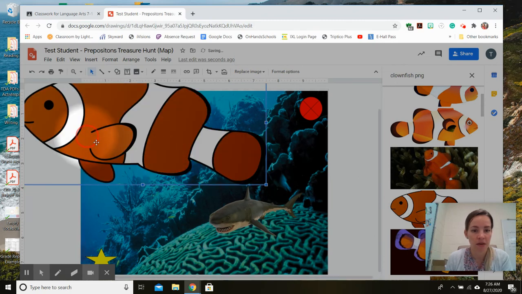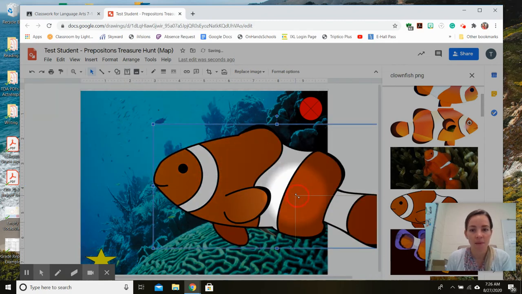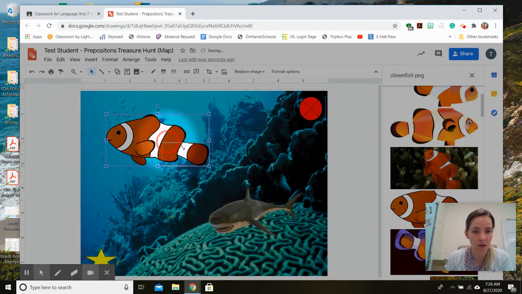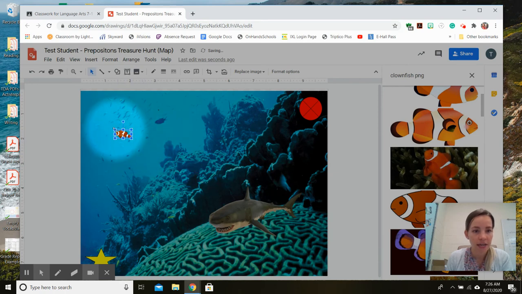I'm going to drag and drop him onto my canvas. I'm going to make him much smaller though. He's got to be smaller than the shark. And I'm also going to make a school of clownfish. So I'm going to hit Control C to copy him and then Control V. And I'm going to do that a bunch of times to create a happy little school of clownfish. How fun, right? So this will be its own obstacle.